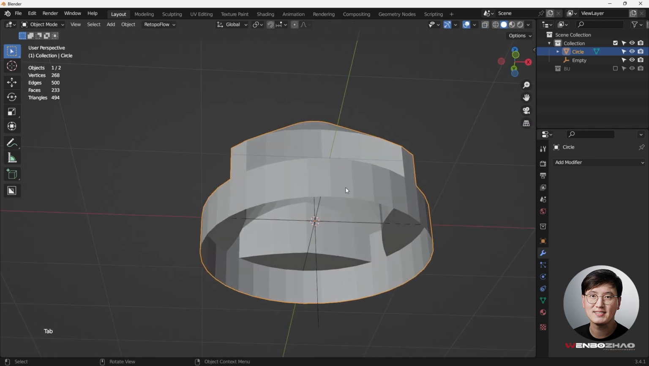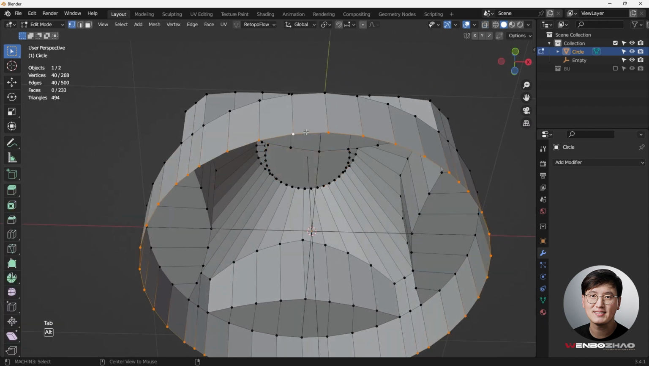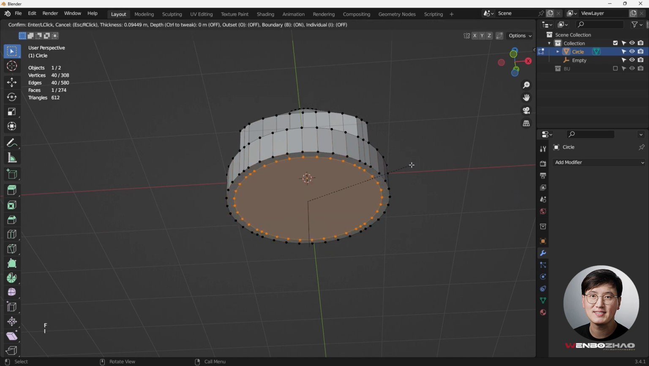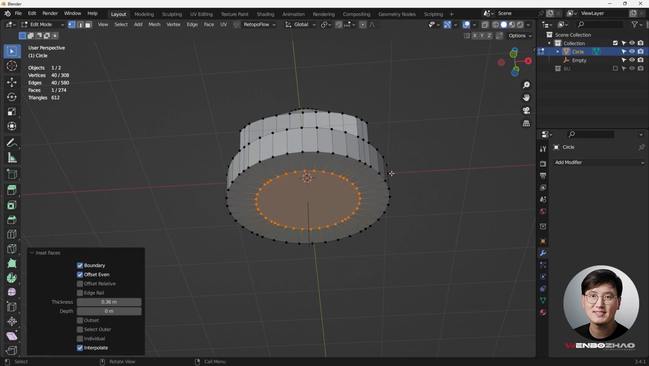And then obviously we need to have a plane to close this up. Hit the F key and hit I to inset it.